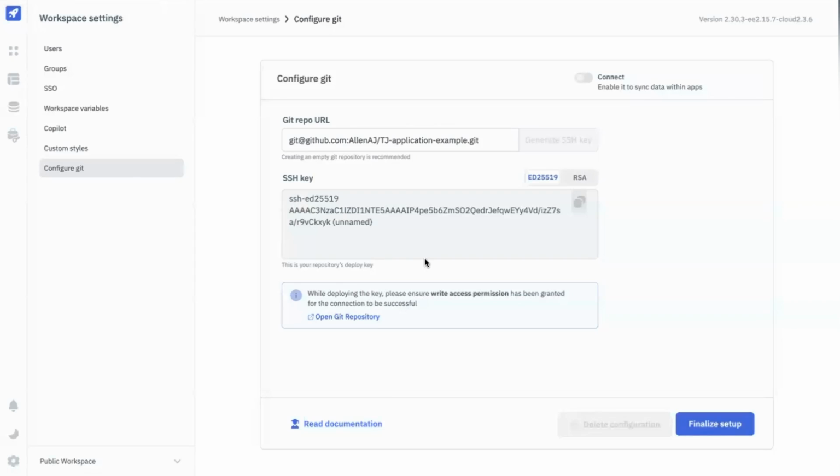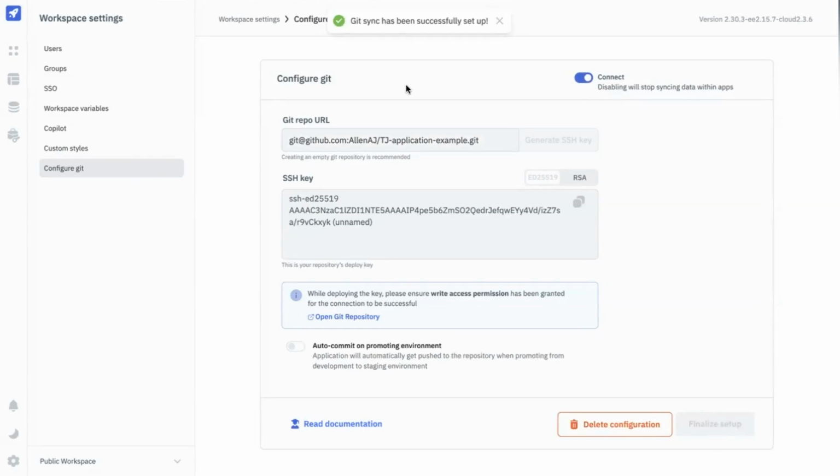Once that is added over here, just make sure to click on finalize setup, and you will have a successful message over here. If there's any issue, then it won't be showing any success message. So just make sure to double check it, even though it's straightforward.